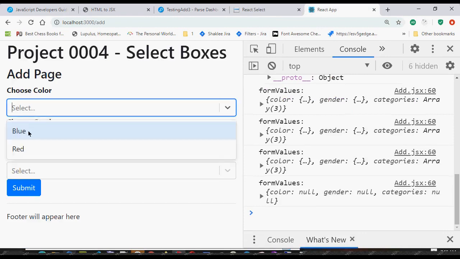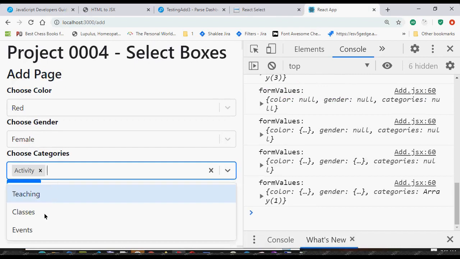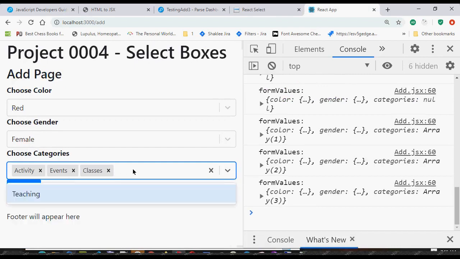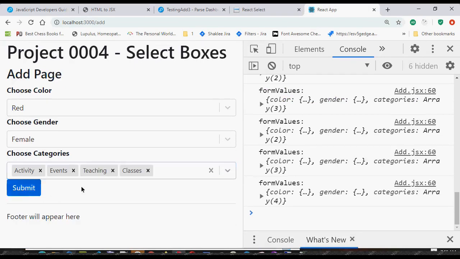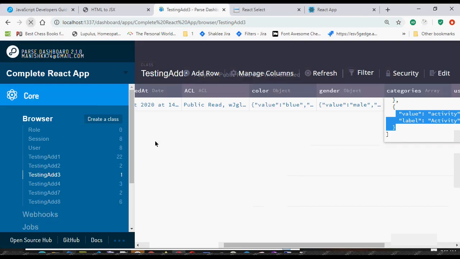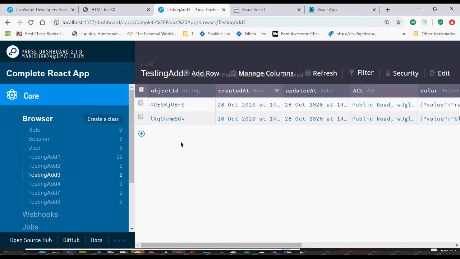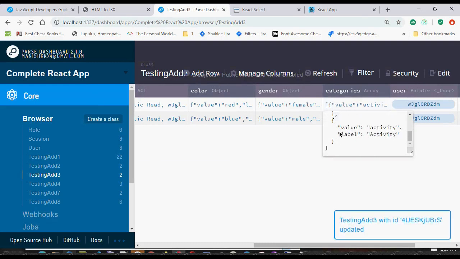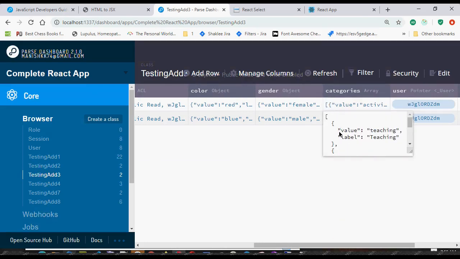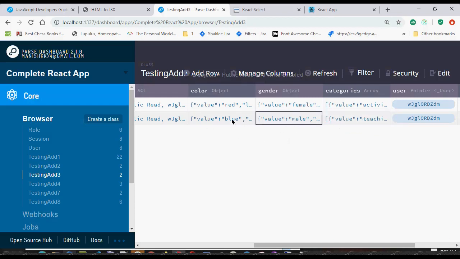Let's try to add more again. Red, female, and I'll select activity, events, classes. I can delete also. I'll submit it, refresh it. So this is what we get. We have all 4 here. Okay, so this is how we will be going to save it.